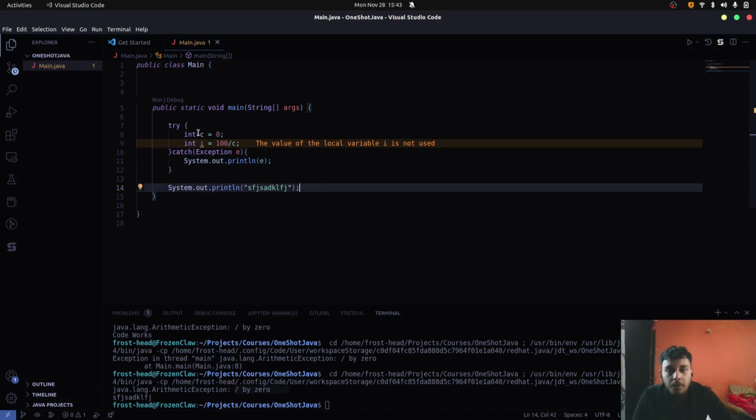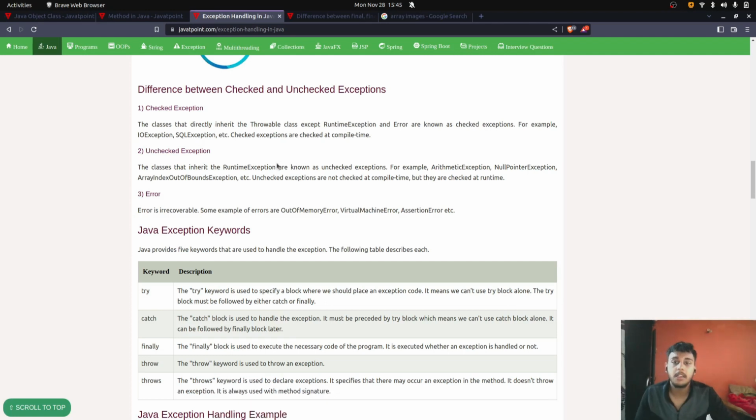Now in this catch block, we can try to fix this exception, but sometimes exceptions are not fixable. So we try to report that exception and maintain the flow of the rest of the program. I hope you have understood why we use try and catch blocks. Now let's go to JavaTpoint and study more about the theory.